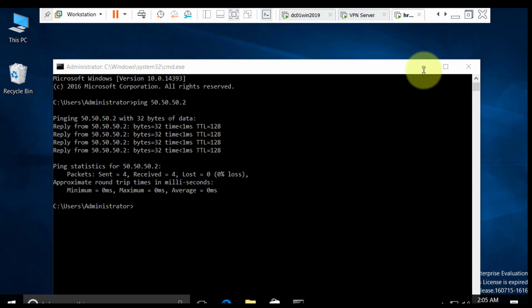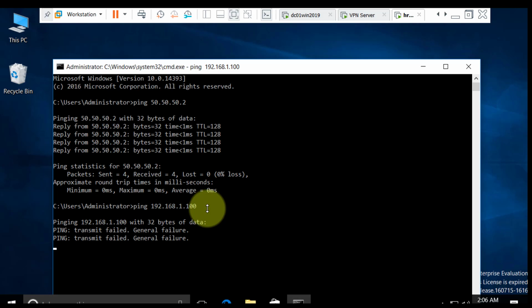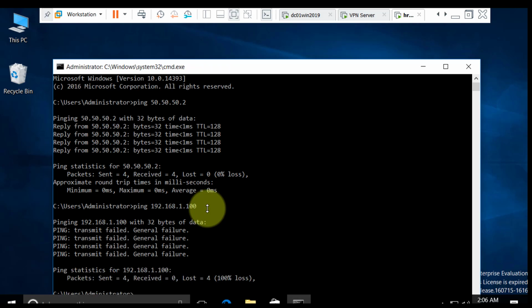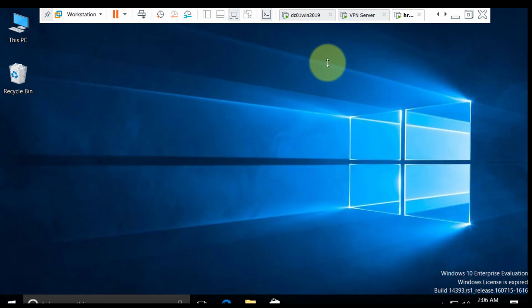Now I am checking the connectivity to our DC. Ping 192.168.1.100. We are not getting any ping reply because we don't have the connectivity. That means we don't have the IP configuration or routing with that DC. So we need to do some more configurations.